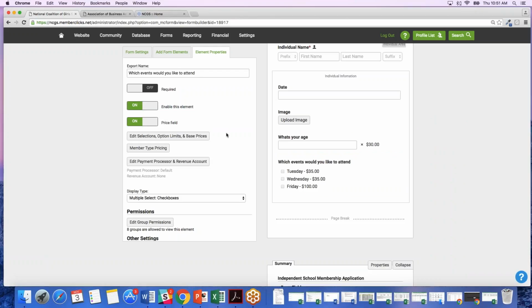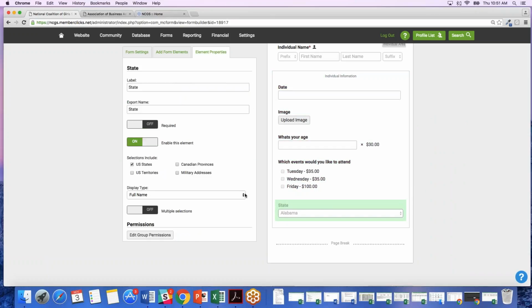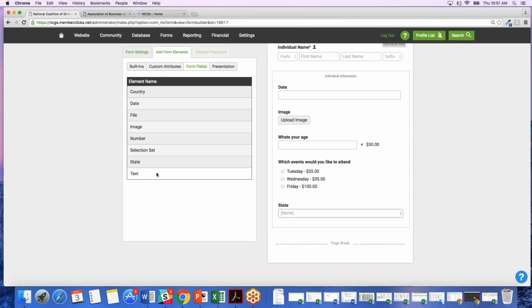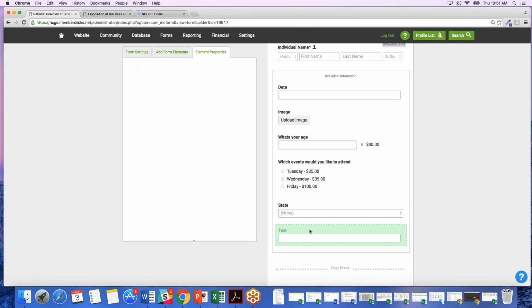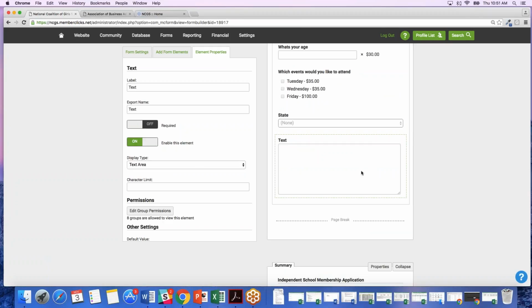Okay. A couple of other things to look at. State is easy. That's just a drop down state field. And text. Text would just ask them a question, you know, what are your credentials? You can make any of these required by selecting, like you always have this required option. And then we can make this a text area, meaning they have unlimited space to type instead of a text box.